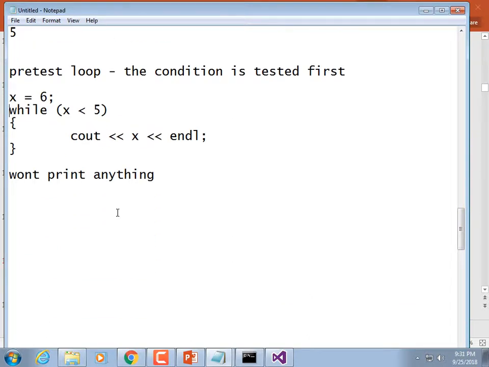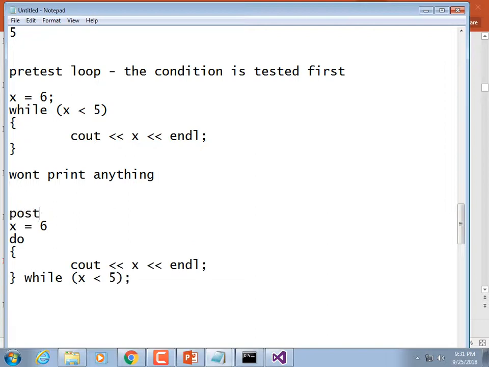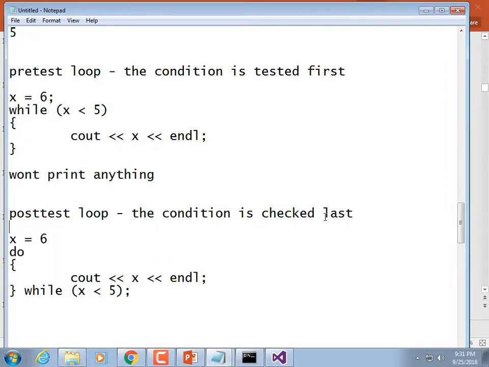But there's a version of the loop where you put the while at the end rather than the beginning. You Java people have seen this before. You Python people have not, because it did not have post-test loops. X is equal to 6. Hey, let's do some stuff, followed by while x is less than 5. So, post-test loop: the condition is checked last. Tested last.